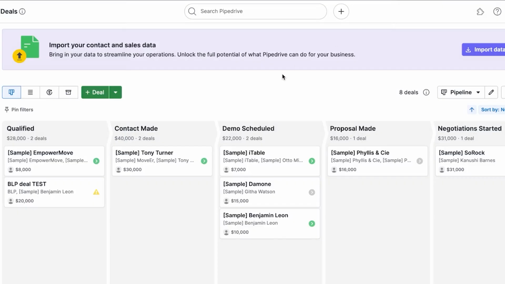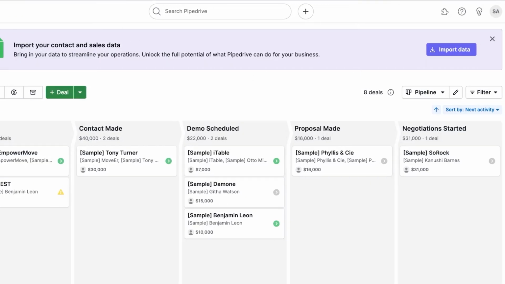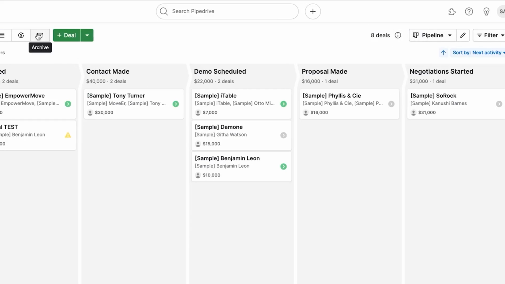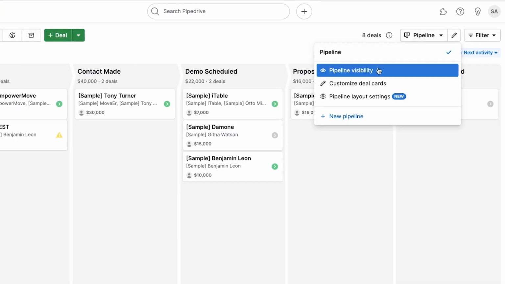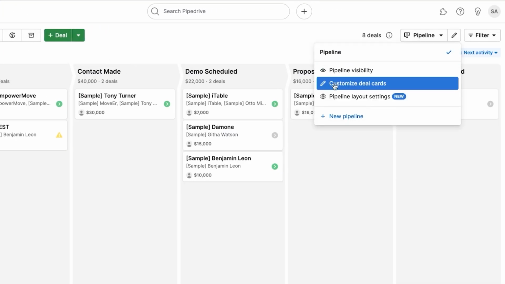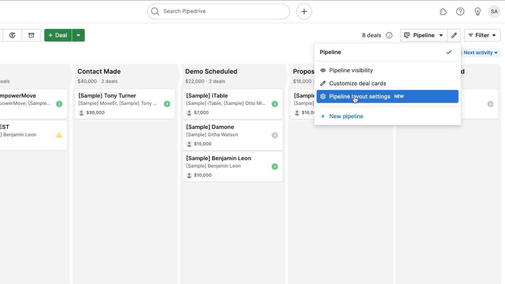With the deal as well, we can import data very easily. You will get the import data option at the top here. You just click here and you can see import deals to this pipeline or import data. Similarly, with the pipelines, we also have the pipeline visibility. We can customize the deal cards as well, and we can also customize the pipeline layout setting, which is the new option that we get within Pipedrive.